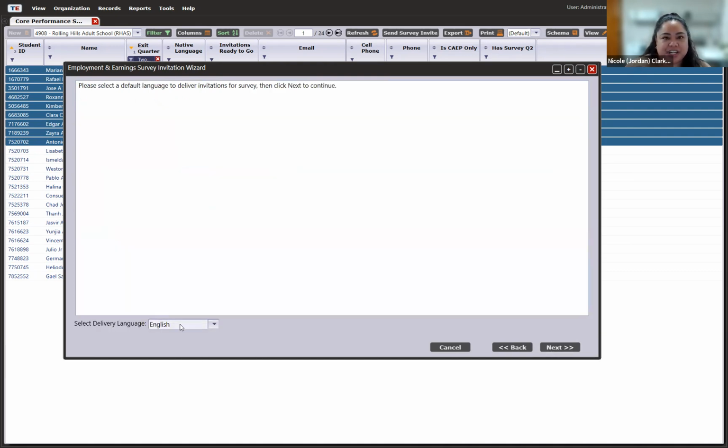My delivery language, I'll select Spanish. Next. Delivery method would be, let's say, use both. So that means it's going to send them an email and a text message. Agencies, you can send a student up to 3 text messages a quarter.